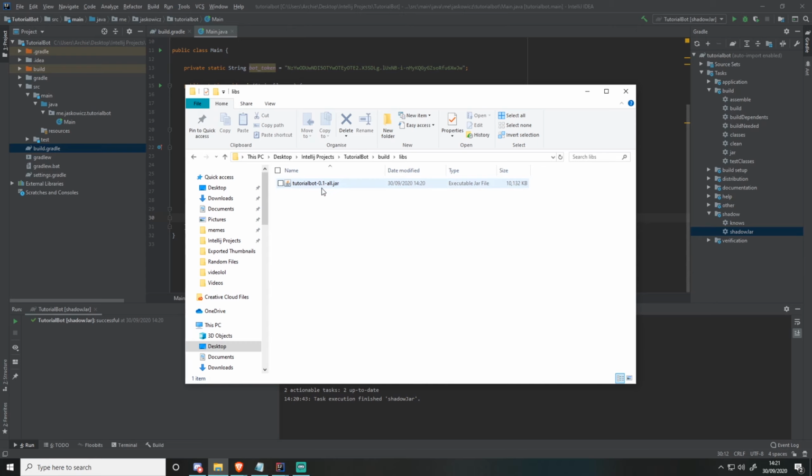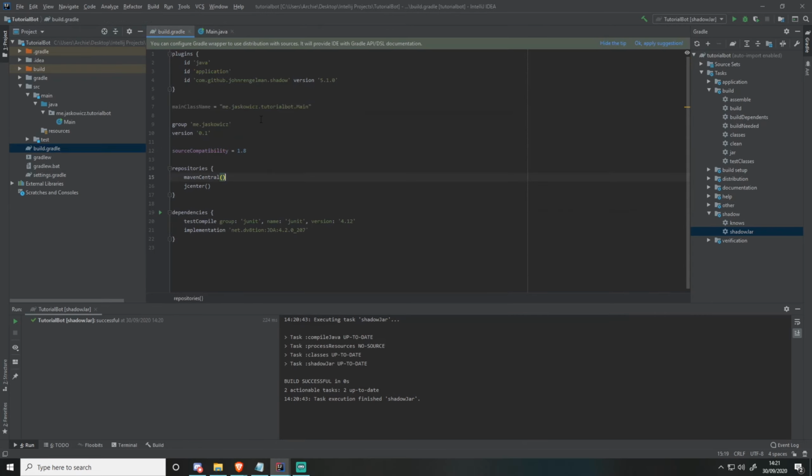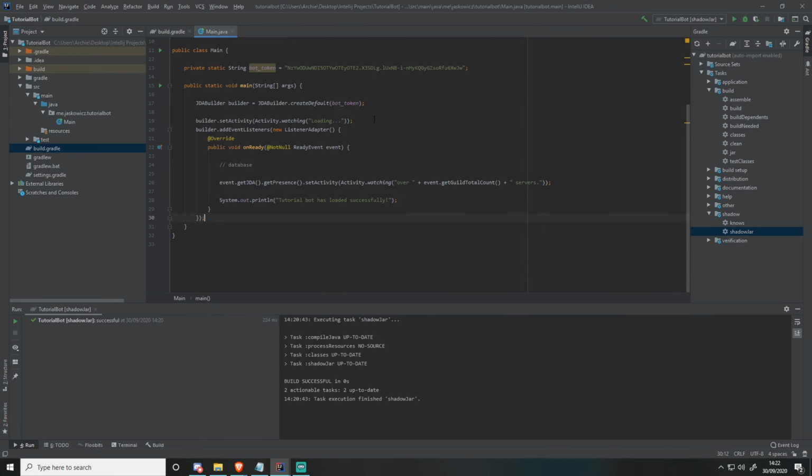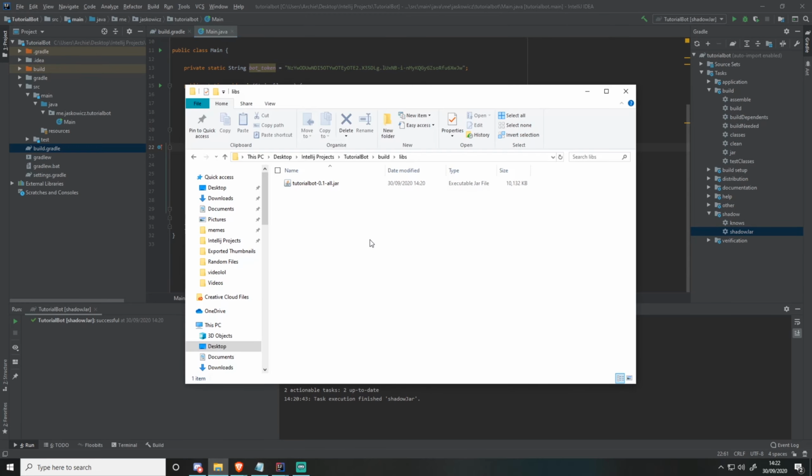You want the minus all because it contains all of these dependencies, meaning that it can actually execute the code. Because otherwise it's going to be saying it's missing libraries and it won't understand, etc.